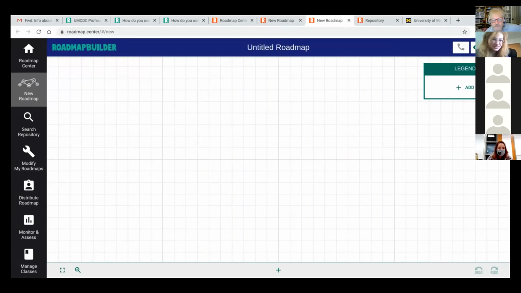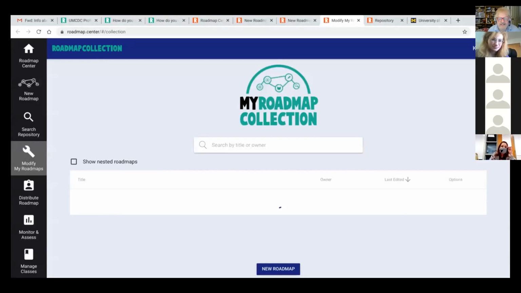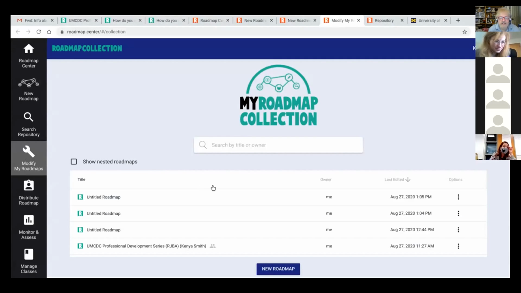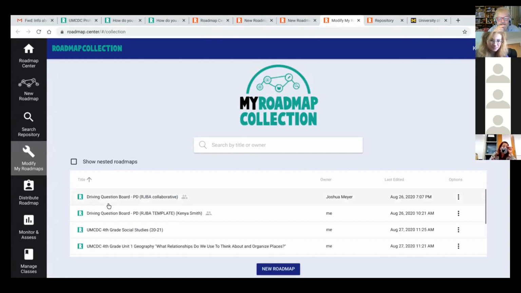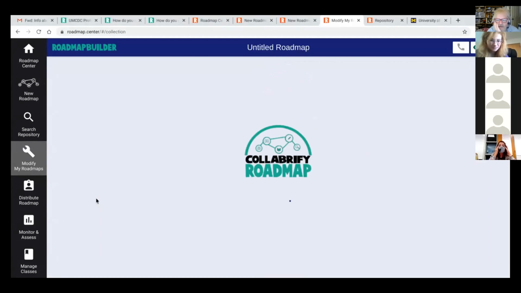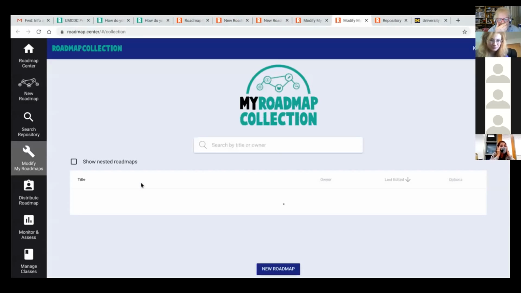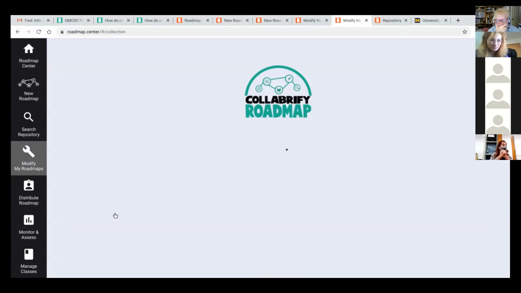Okay, let me start over. But you know what you could do? It says Untitled. Go into your Modify My Roadmaps and click on that, because there should be a map called Untitled Roadmaps. There it is. But we got 3 of them. Let's take a look at what they look like. Well, that one doesn't have anything. Let's try the next one. They're different, even though they have the same name. Right, because I've just been playing around.